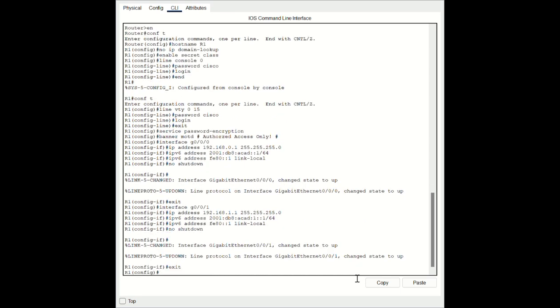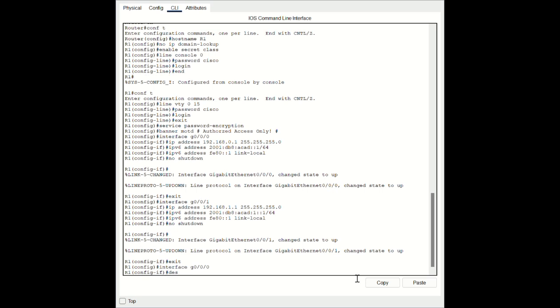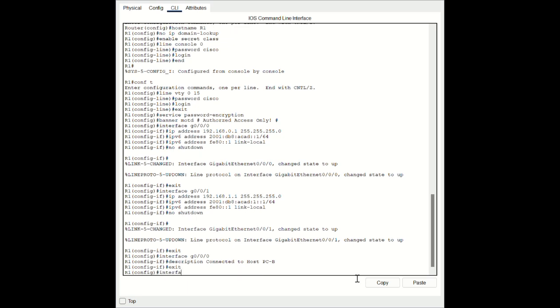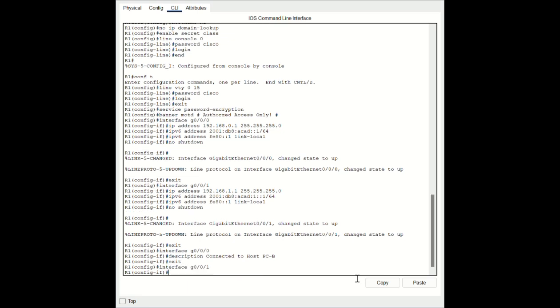Next, I'm going to configure the interface description for both interfaces to indicate which device is connected to it. So for interface G0/0/0, it is connected to host PCB, so I'm going to write that. And then also for interface G0/0/1, it is connected to F0/5 on S1. So just write it up.